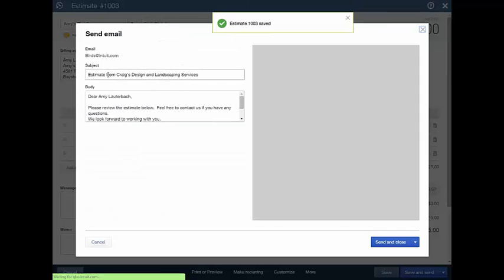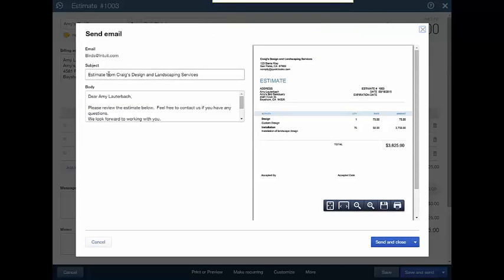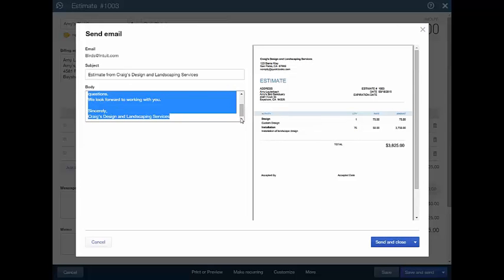And here we have an email going out to Amy herself, and it's going to say, please review the estimate below. Feel free to contact us if you have any questions. I use a little bit different wording, and I'm going to show you later how to change it. Mine says, hello, Amy. Thank you for considering BudgetEase to take care of your QuickBooks.